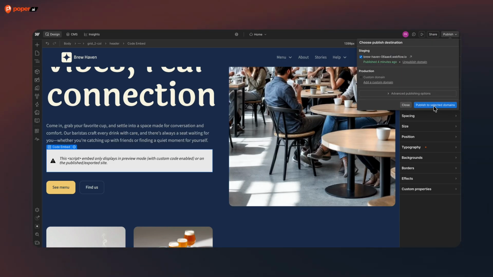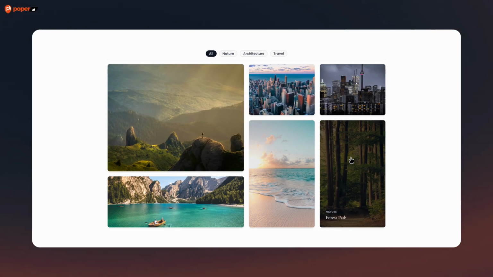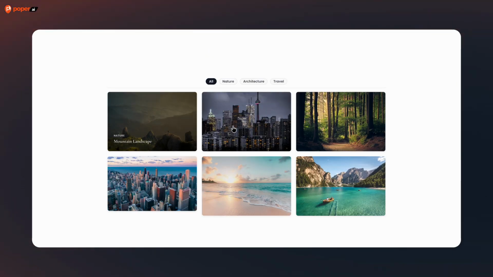After that, publish your site. Once your website is live, refresh the page and your widget will appear successfully.